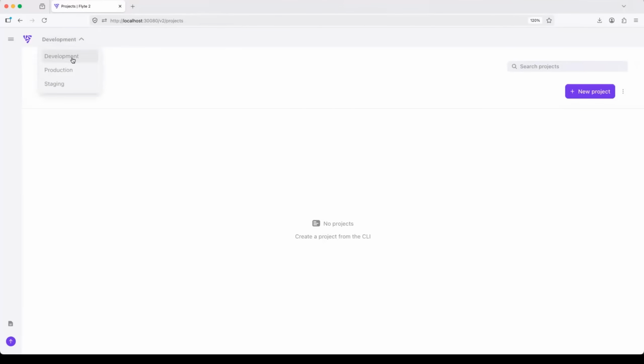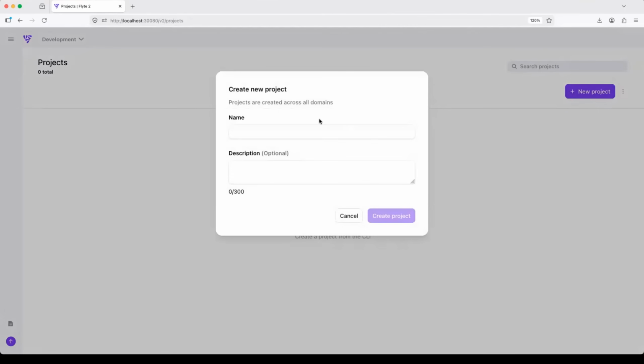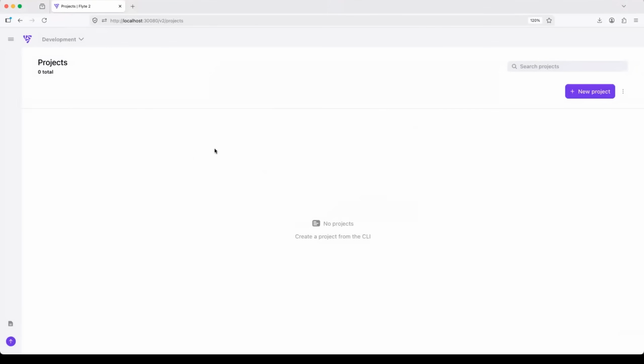So from here, you can choose the domain. Let's say you're working on different environments: development, production, staging. You can switch between the domains. In fact, even if you're working on different projects, you can start setting up your project and switch between the projects as well. However, I prefer using the CLI for configuring the domain as well as the projects.